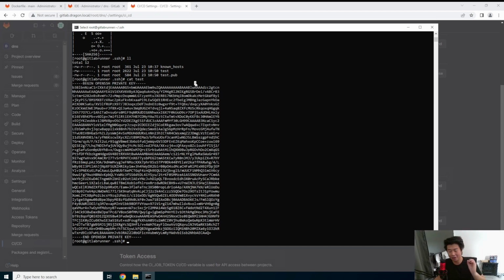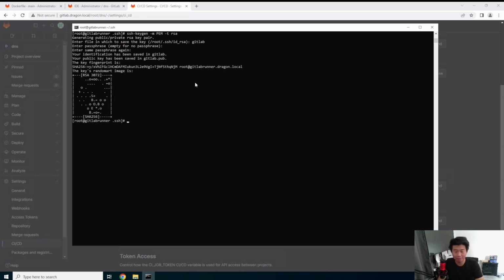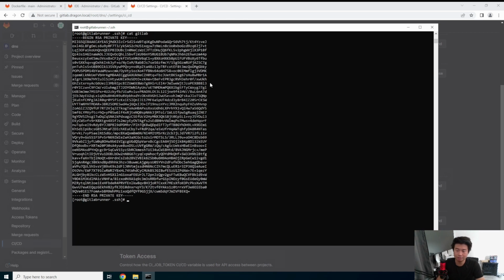So we need to create an RSA key. What we're going to do is the same thing with ssh-keygen, but specify it to be an RSA key. In this case, we're going to name it gitlab. It won't have a passphrase, because it can't interact in GitLab. And then we will cat the key. Now you can see it's an RSA private key.